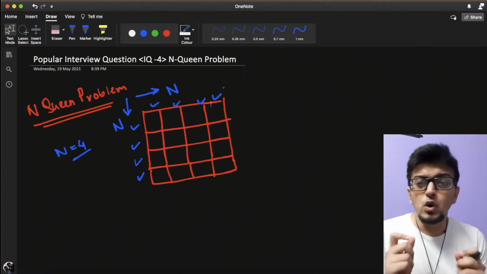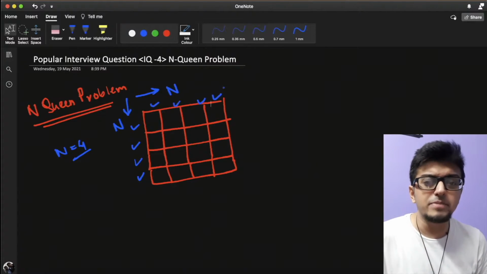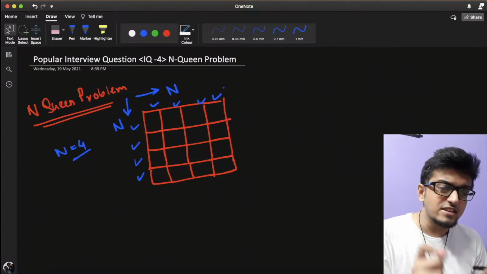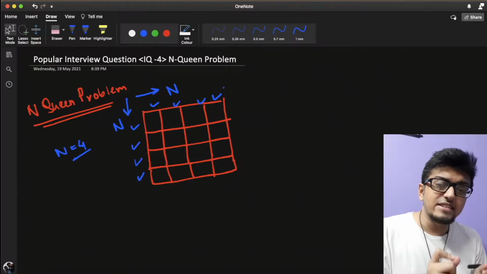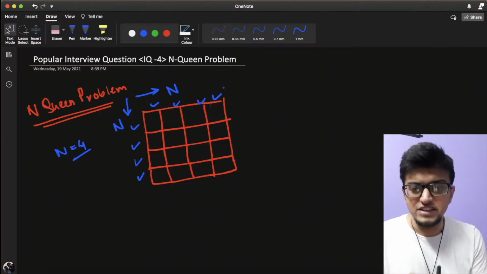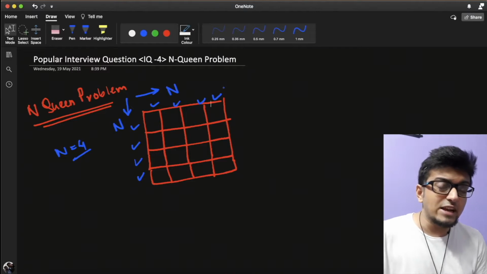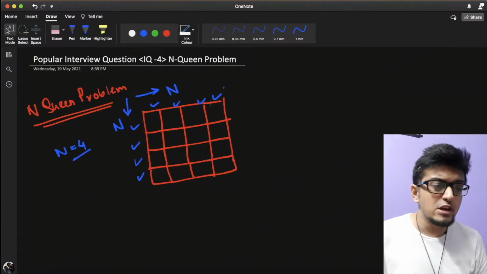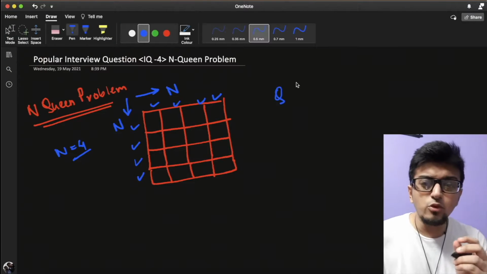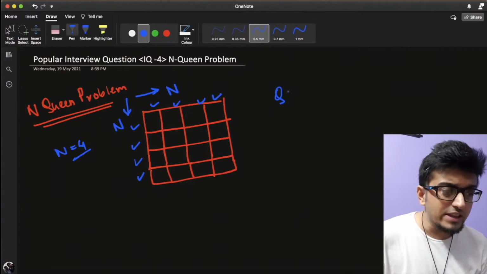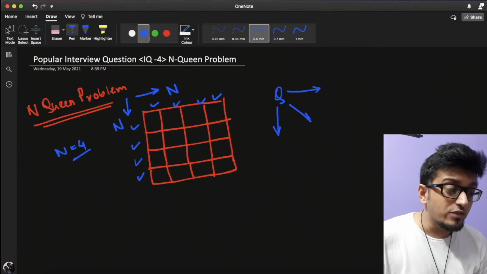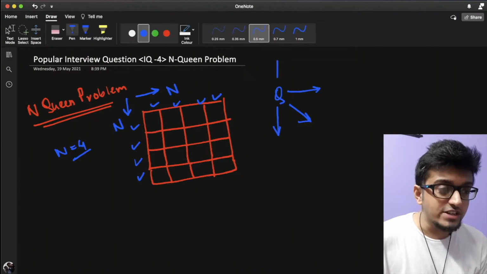And here we need to solve a tricky problem: we need to place the queens on our chessboard in such a strategic position so that no two queens can attack each other. Let's first understand what this problem statement means. In the chess game we have a queen, and the queen can move in the horizontal way, in the vertical way, and also in the diagonal way in all four directions.